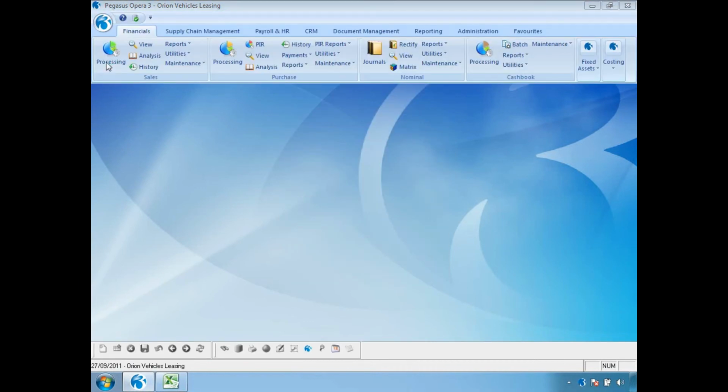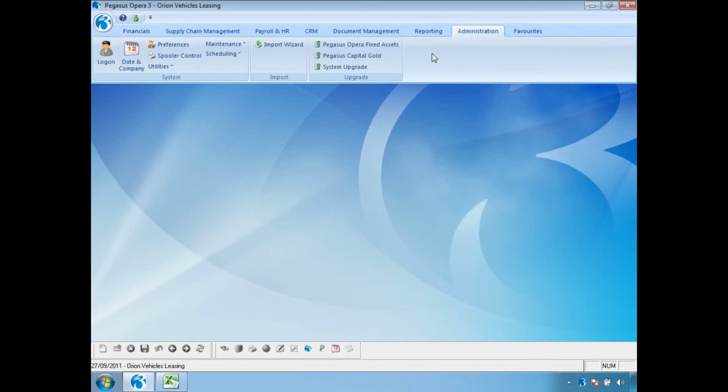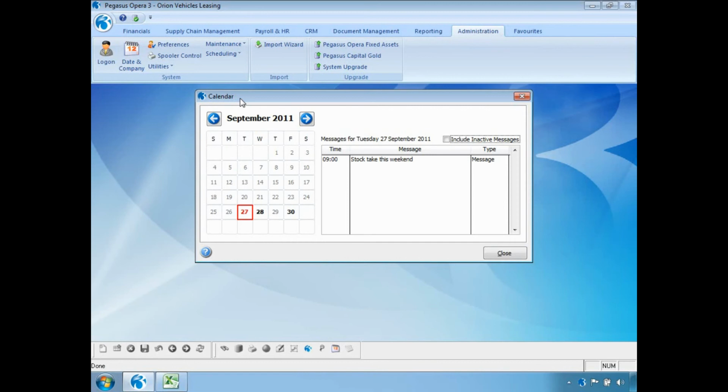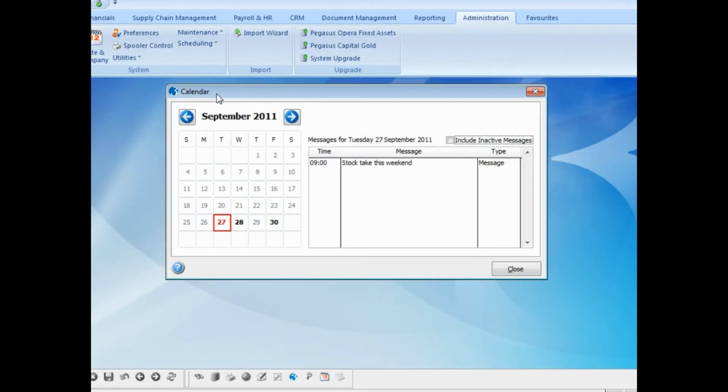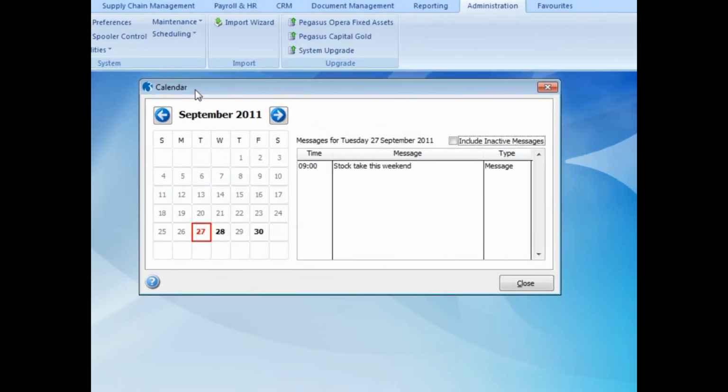So let's look at the final part of notification services, which is the calendar. So we're going to go back into scheduling, but this time we're going to pick up the calendar. The calendar displays any messages, shutdowns and lockouts that have been scheduled within Opera 3. It includes both future and historical events, but by default only active messages are displayed.